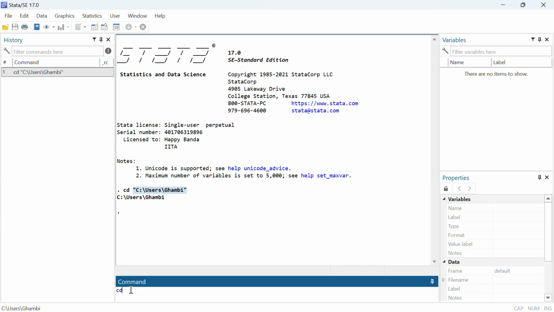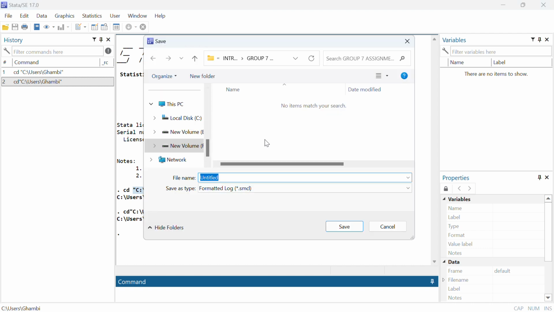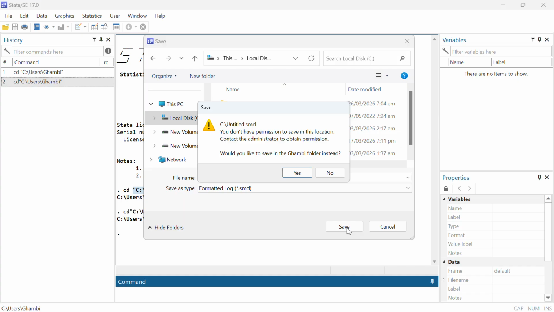Thank you so much. Now we are going to see how to create a log file. Okay, on creating the log file, go to the Home tab, click File, select Log, browse and choose where to save the log file. Once created, the log file will appear in the result window.